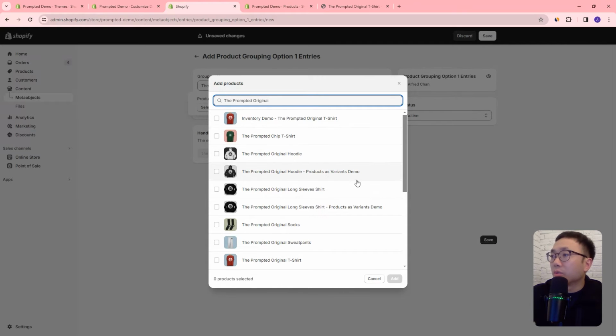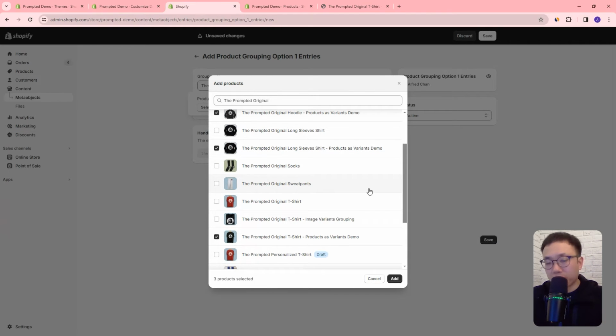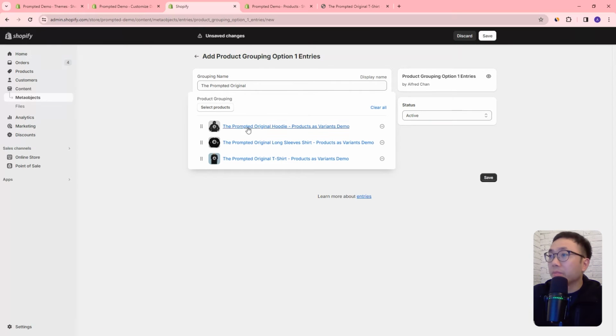And in our case, we're going to be using these products as variants, demo versions of our products. So this one, and this one. So you just have to know in advance which products you want to group together and just select those ones. And so that's what we're doing here. And then I'm going to reorder them so that they show up the way I want and save.